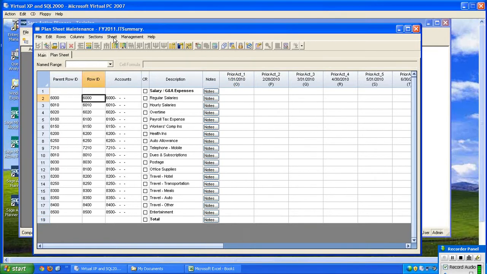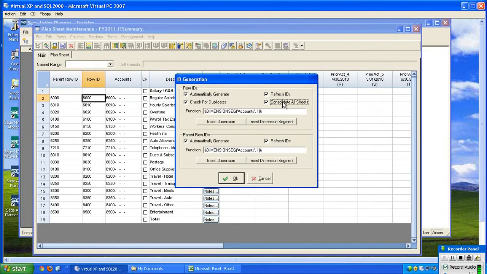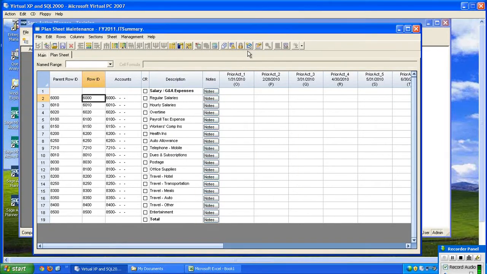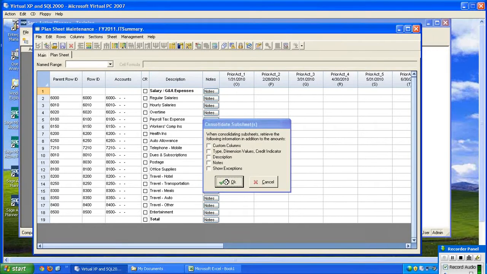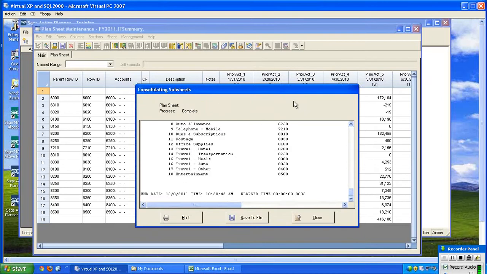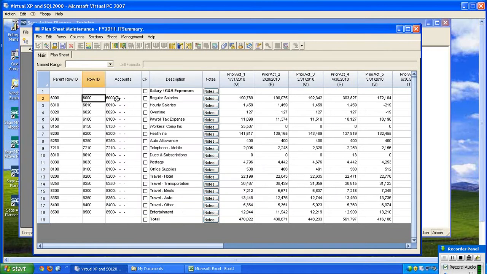Okay, let's take a quick look at our ID generation again. Let's make sure we have the consolidate all subsheets turned on and test the consolidation process. Okay, so now we can see that is working. And all of the subsheets, all of the child sheets have been aggregated into the parent.